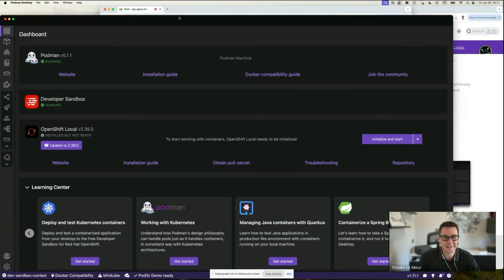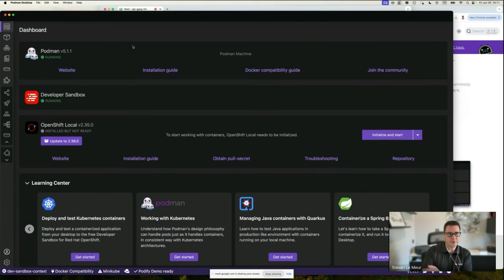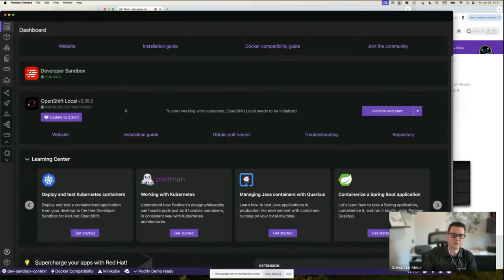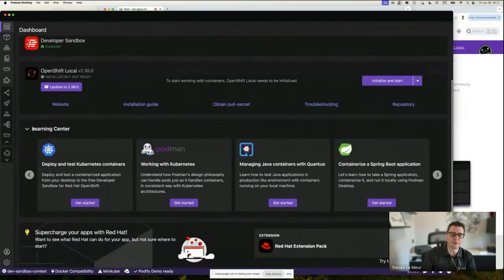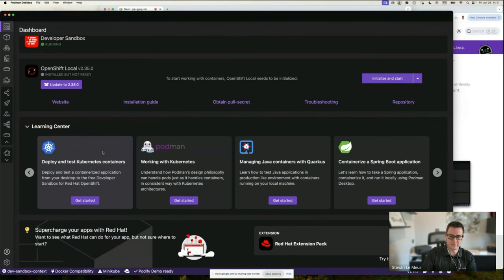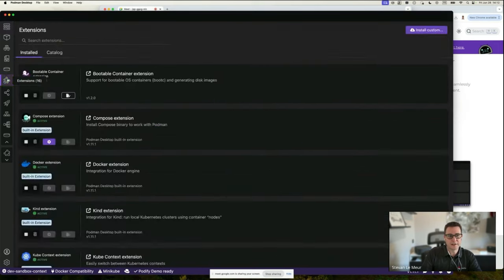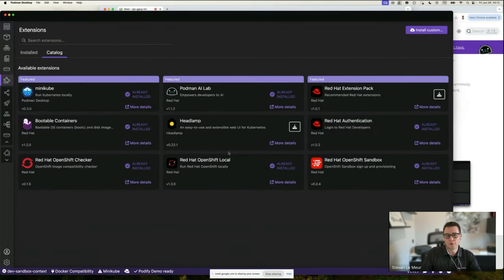Excellent. When I land on Podman Desktop, I have this dashboard screen that shows me a little bit of information about my environments. I have a learning center where I can discover some use cases with containers and with Kubernetes as well. We also have a catalog of extensions. From here, you can find a lot of different extensions to work with different technologies. You can work with Minikube if you want. But today, we are interested in AI Lab.